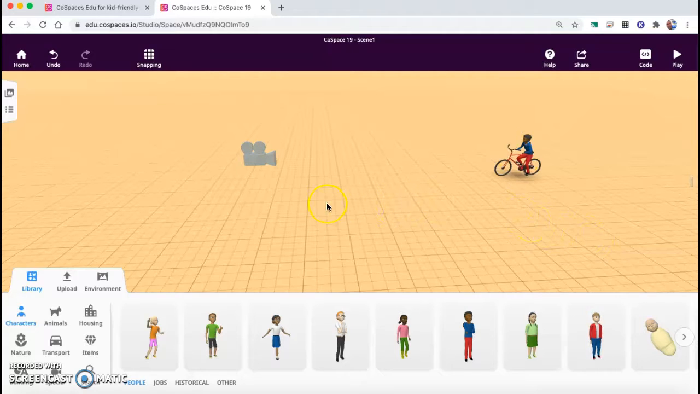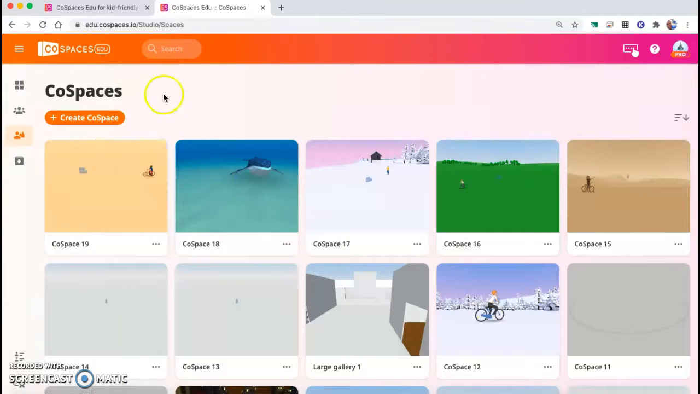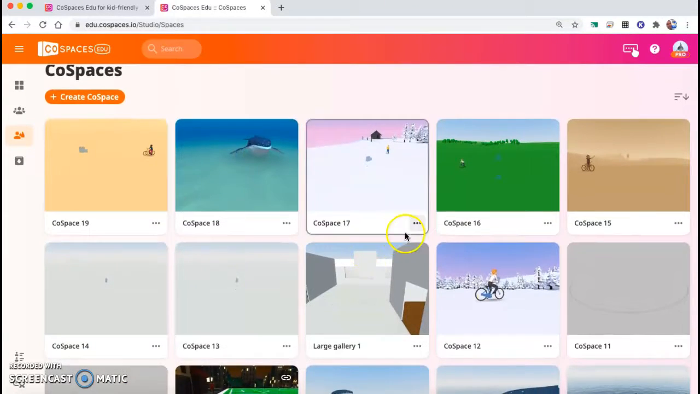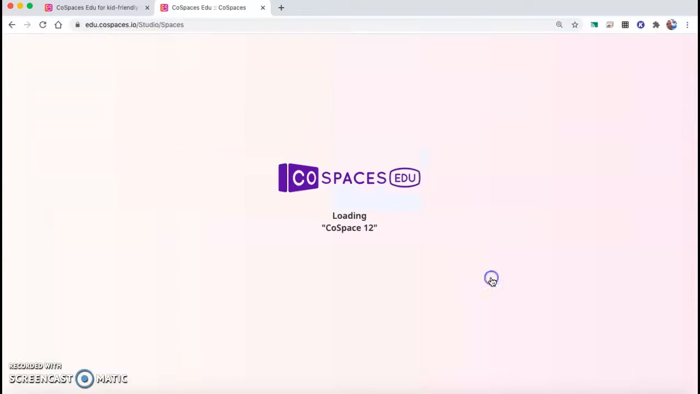I want you today to just be able to get into the program and pick what you would like to do. As you can see, these are all my different galleries. Let me show you a couple of mine. Here's one I did with someone riding a bike.